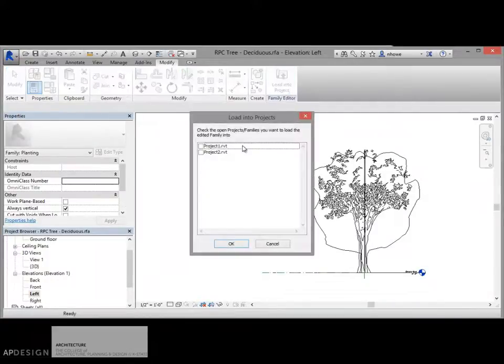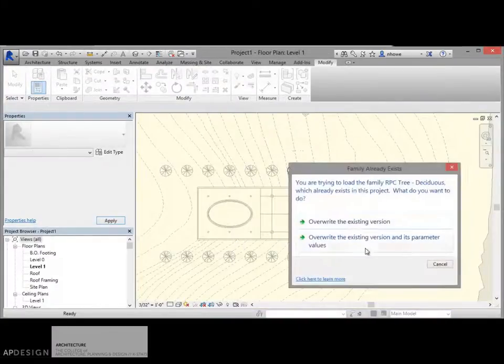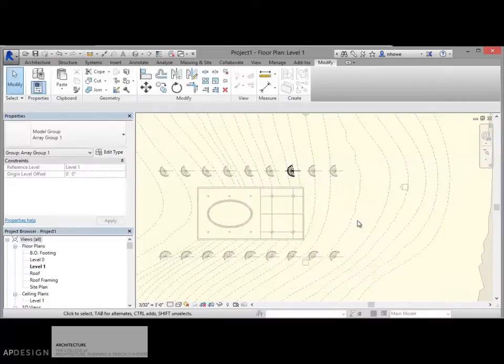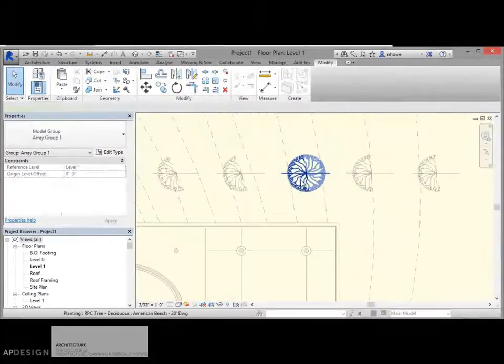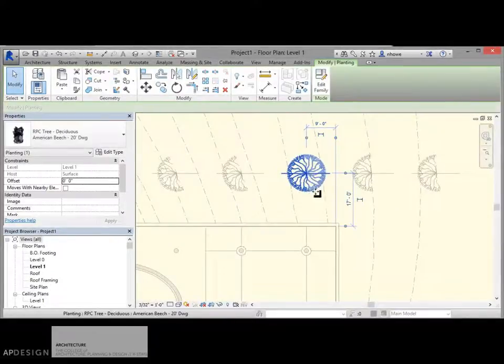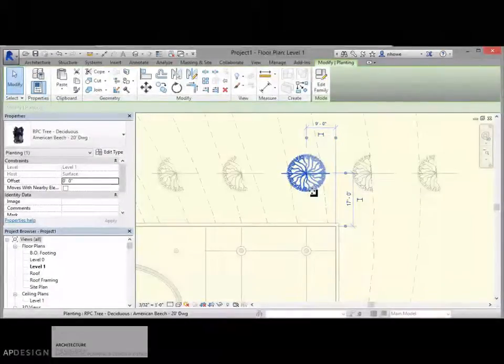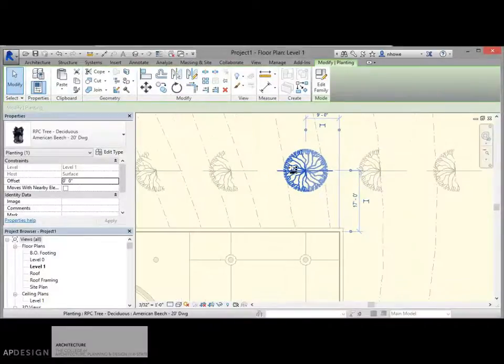So I'm going to load into project. I think I'm in project 1. Overwrite the existing version, yes. Alright, let's take a look. It looks like there's some kind of strange issue with not seeing the rest of the tree.